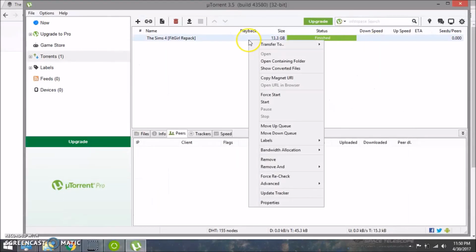While it's downloading, if you want it to download faster, go to bandwidth allocation and make sure that it's on high instead of normal. Now this will use all of your Wi-Fi capacity essentially. So you're not going to be able to be on your phone on the Wi-Fi and have like 6 other people using the Wi-Fi. So if that's the case, then I would not do that.